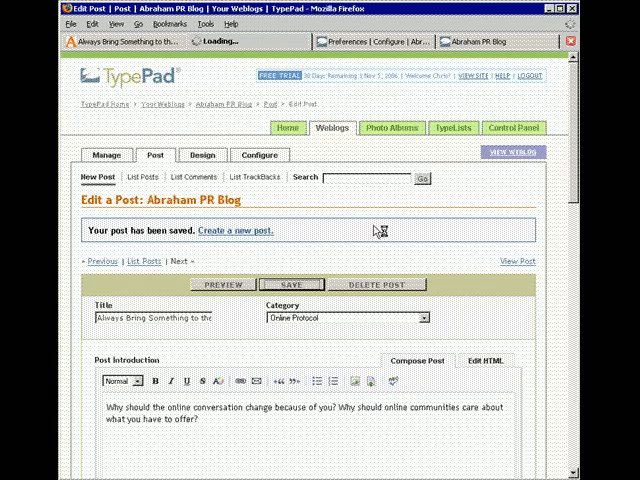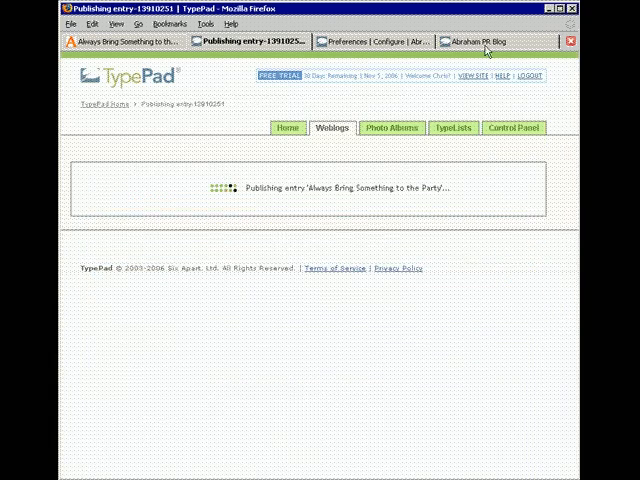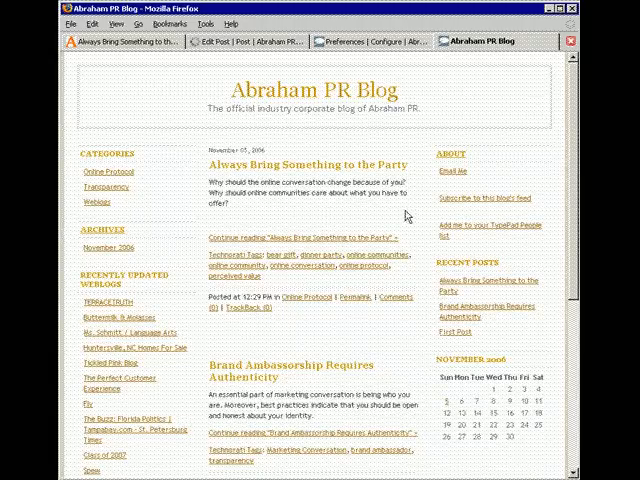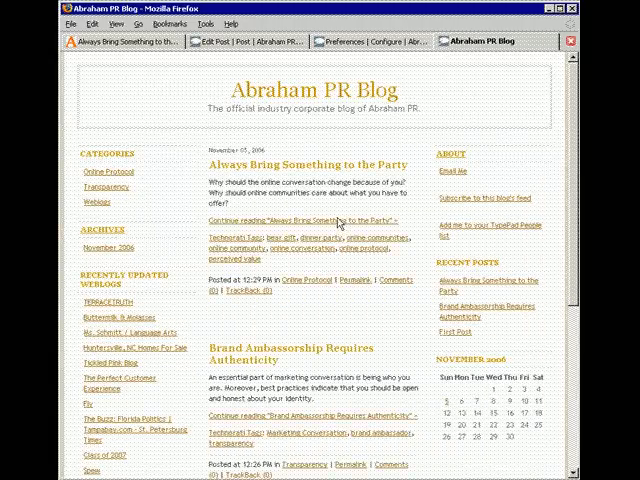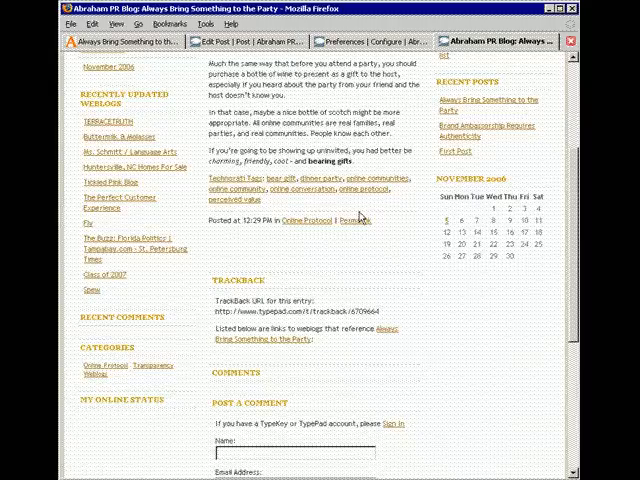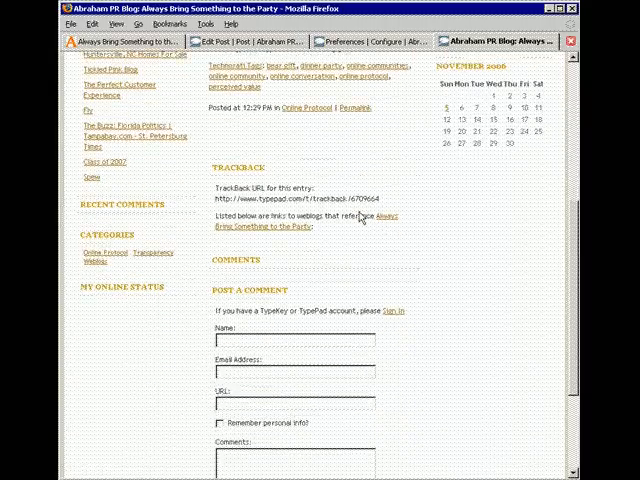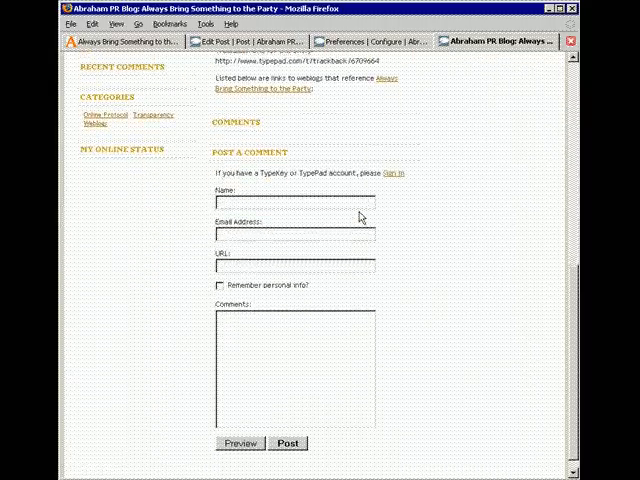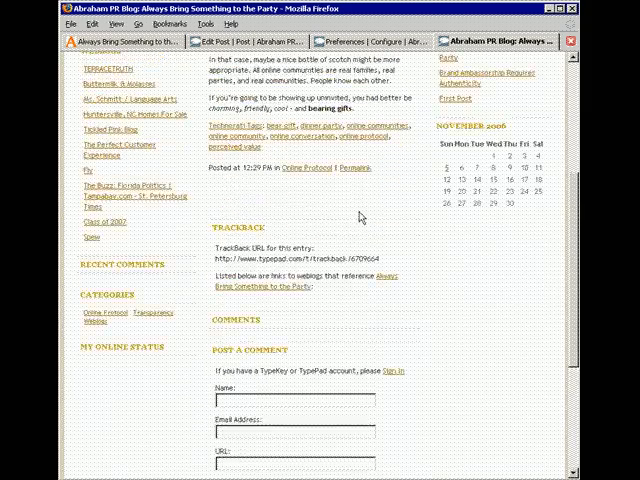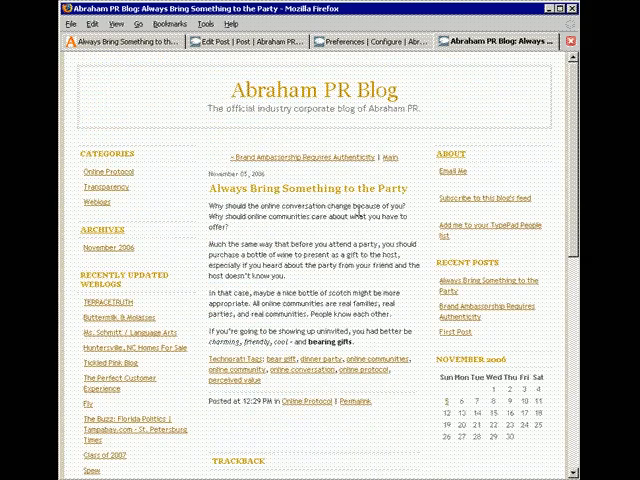Save. Go back here and look. Hit refresh. There we are. And all these, you might want to get rid of them, but there you go. Fantastic. If you see down here, there's trackbacks and comments and the ability to post a comment. Very fantastic, very easy.